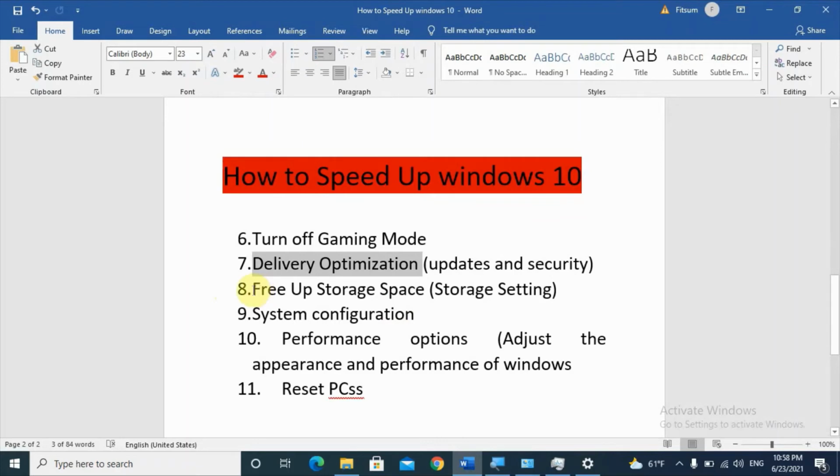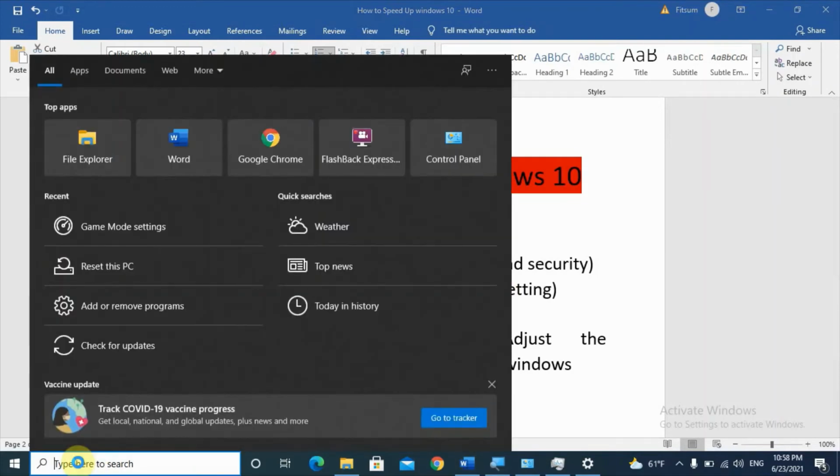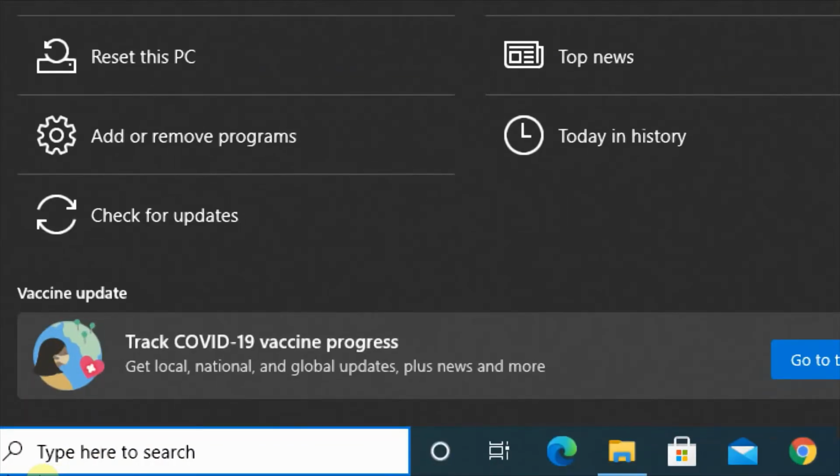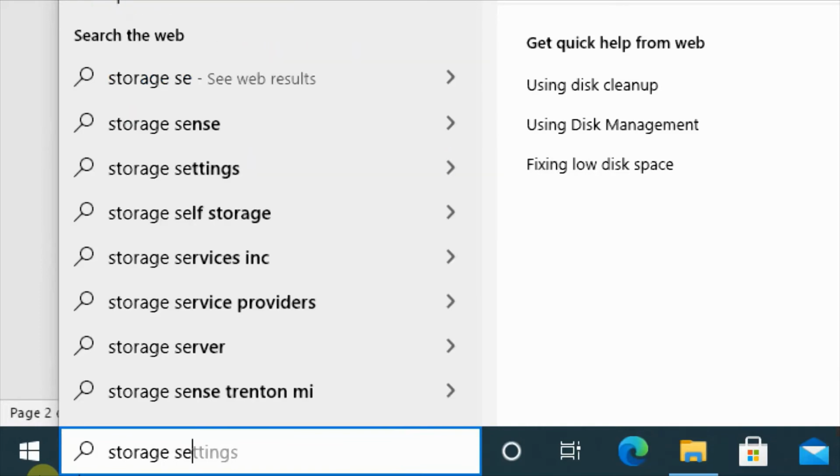The other one is free up storage space, which is similar to disk cleanup, but it gives your computer the privilege to clean your unnecessary data at some specific fixed time. So you can free up storage space by opening the storage settings. We will type here storage settings.